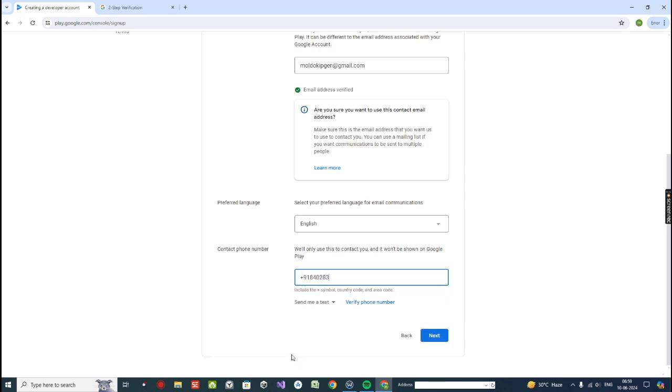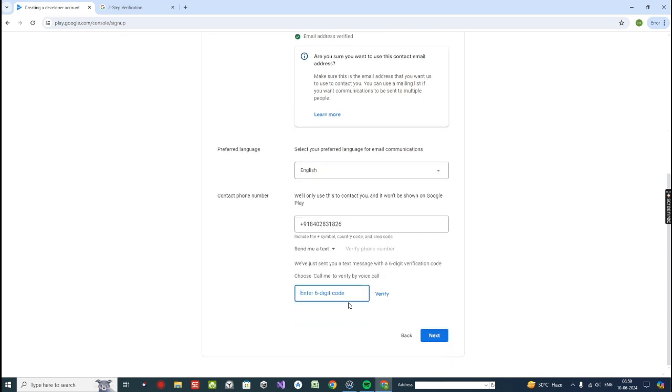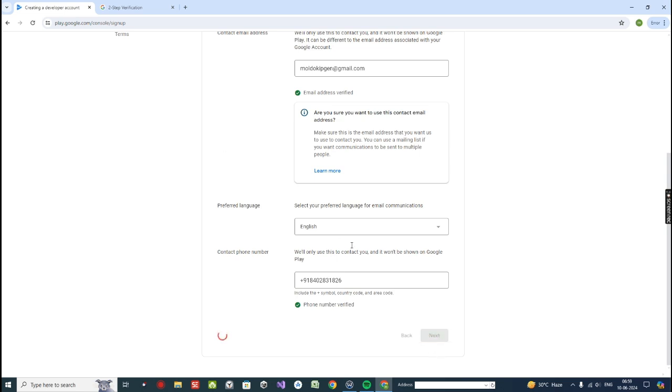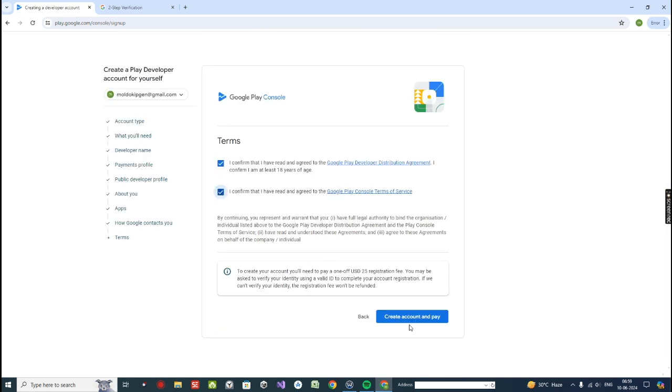So just click on verify phone number. They're going to send you a text, a one time passcode. So just enter the passcode, click on verify, and then here is the next step. I confirm, create account and pay, and here is the last step.